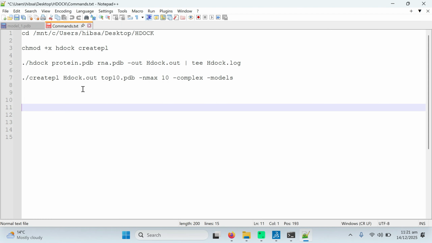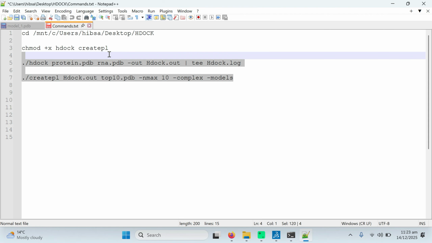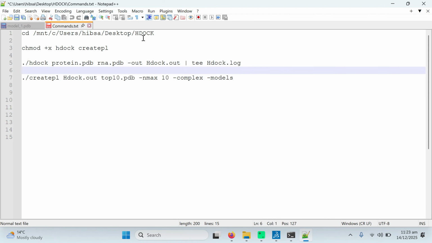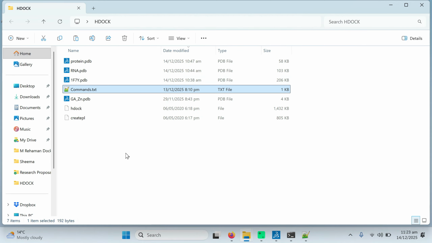And there is one file which we have created. This is basically the command file. We will also paste these commands in the video description section so that you can get them easily. There are basically four commands you need to run to complete the docking. The first command is the way to access your folder.